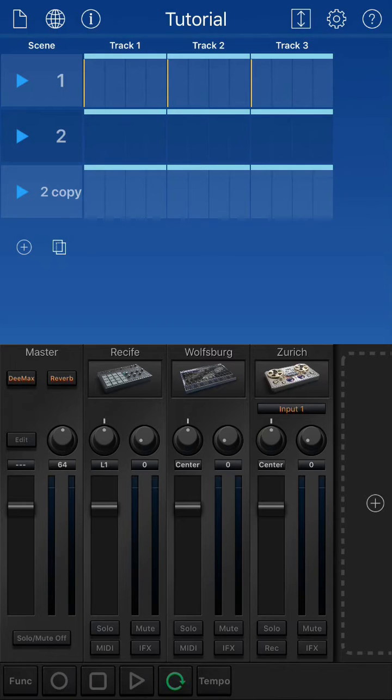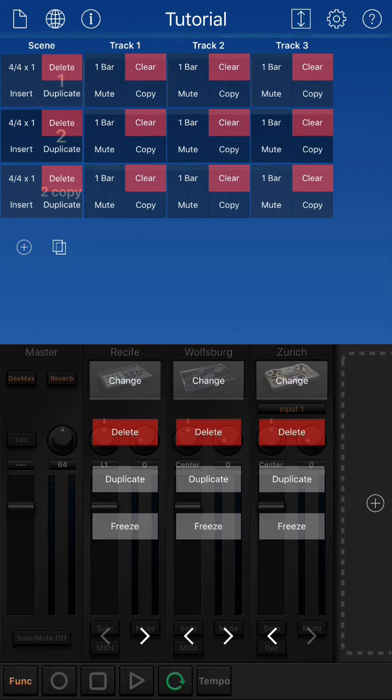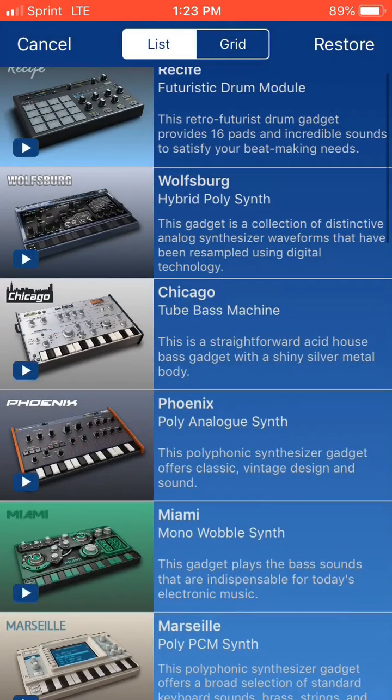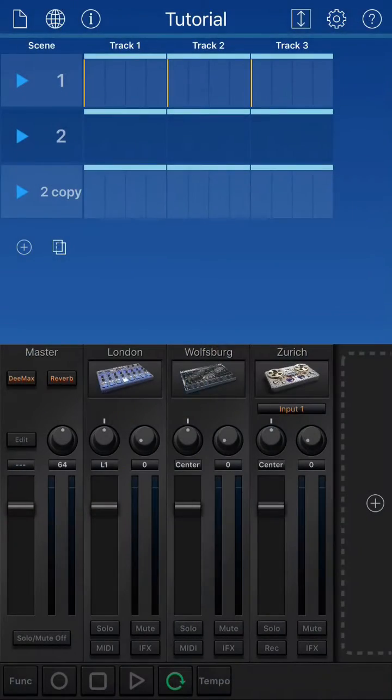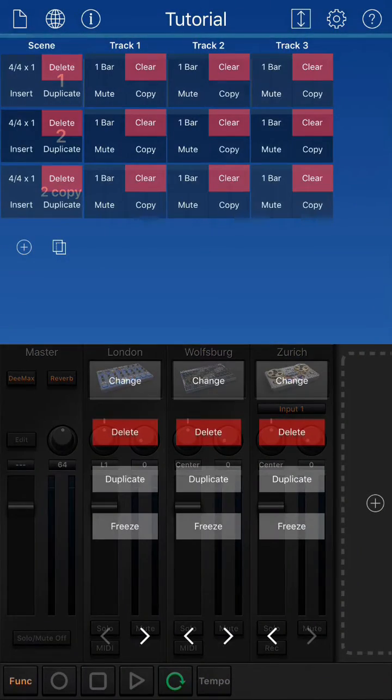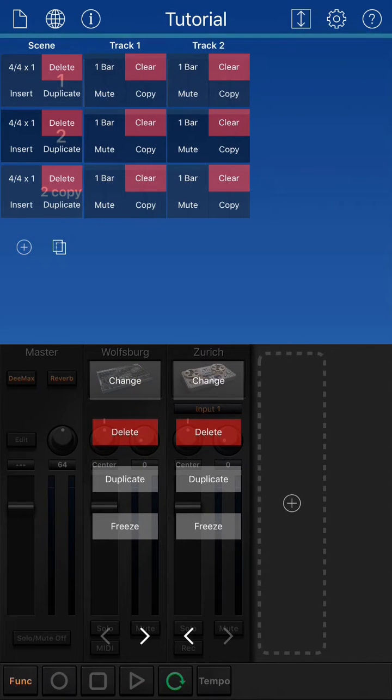Now, we'll go over some more advanced functions on this screen that are super useful. If you hit the function key, you get a lot more options here. Staying at the bottom with the mixer, you can hit change on any of the devices and choose a different device. So I'll switch it to the London drum machine instead. You can also delete a device. It does make you verify that you want to, so that's pretty nice, so you don't accidentally delete anything.